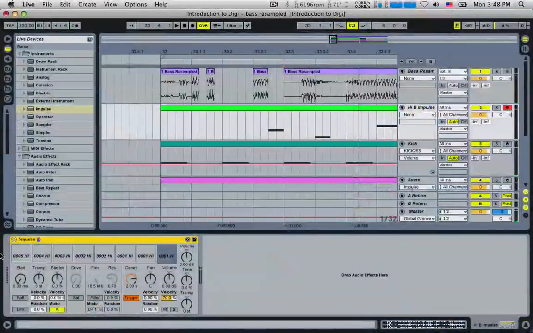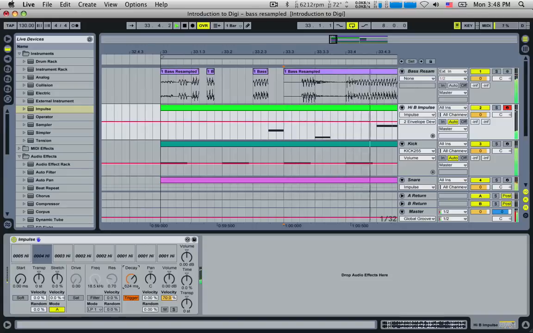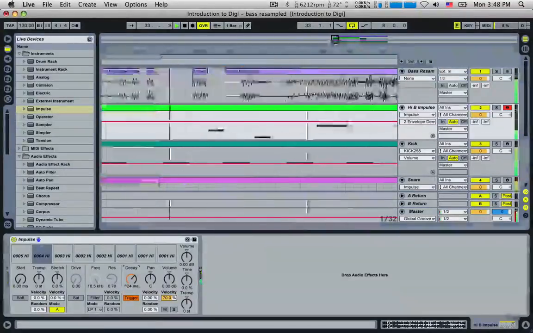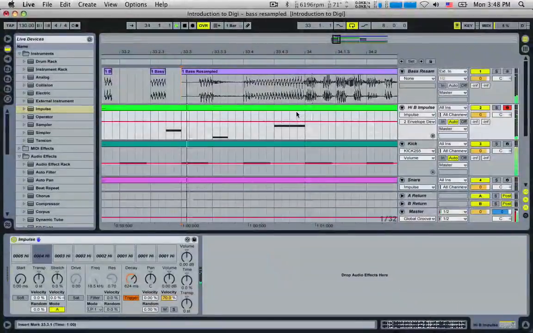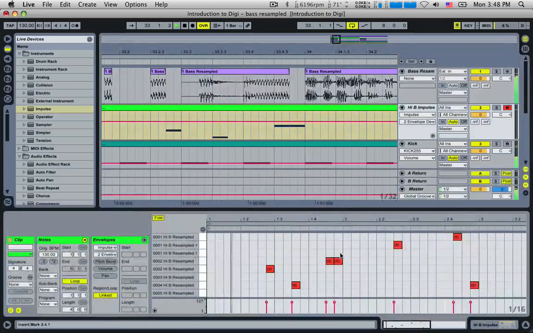That note on the impulse, where was it? It's too long, so we simply change that by bringing the decay time down. So it's at 2 seconds, we can bring it down, let's say that. Let's delete the bass line here. So now we've got a space to put a note here.